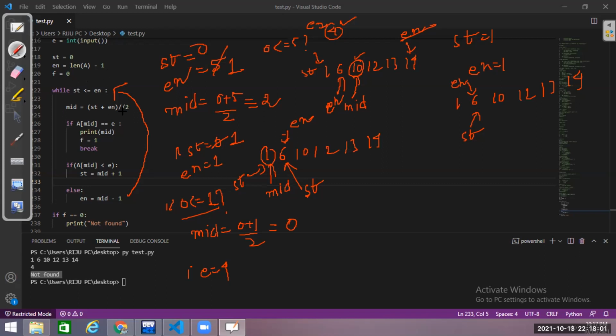Okay, now this condition goes back to the while loop. Now see, start and end. Is start less than equal to end? Start is also 1, end is also 1. True or false? True, sir. Then what will happen again? While loop will be executed. Code inside the while loop will be executed.